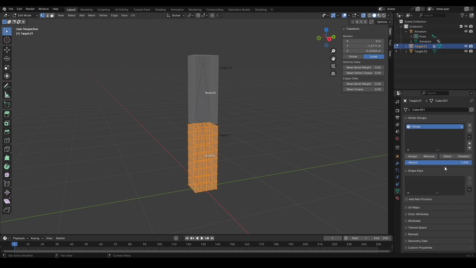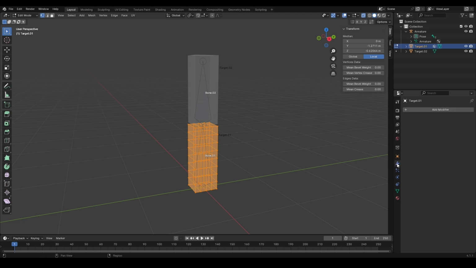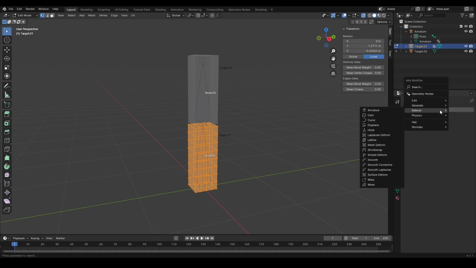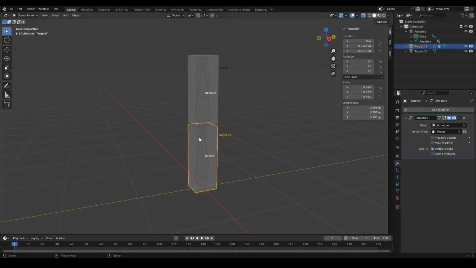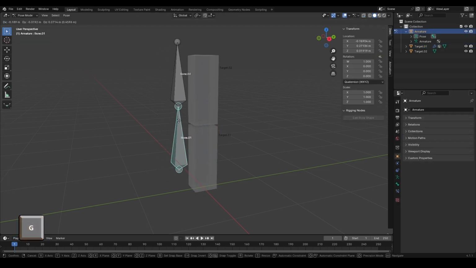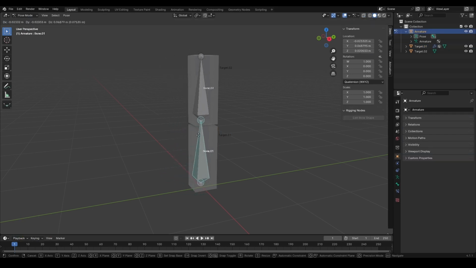Now, to make this group follow a bone, I'll go to the Modifiers tab, click Add Modifier, and under Deform, choose Armature. For the object, I'll select Armature, and in the Vertex Group field, I'll choose the group I created. Let's see what happens. To test it out, I'll switch to Object Mode, select Bone 1, and move it around by pressing G. You'll see, nothing happens.